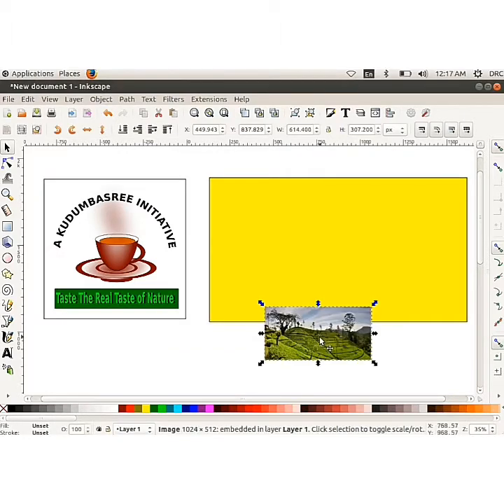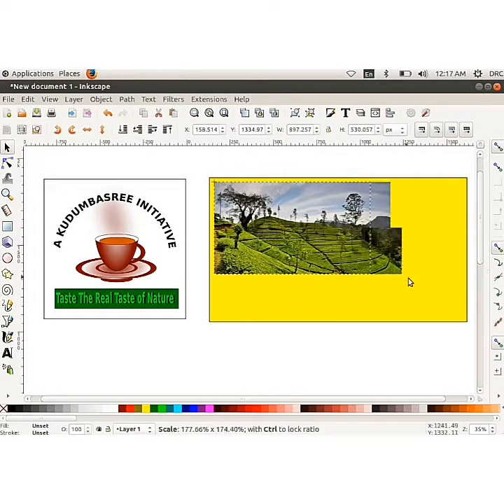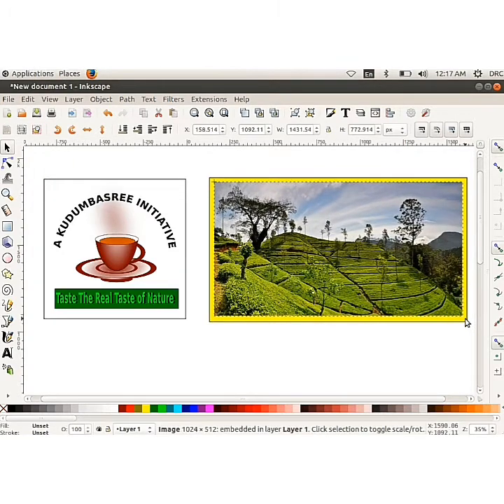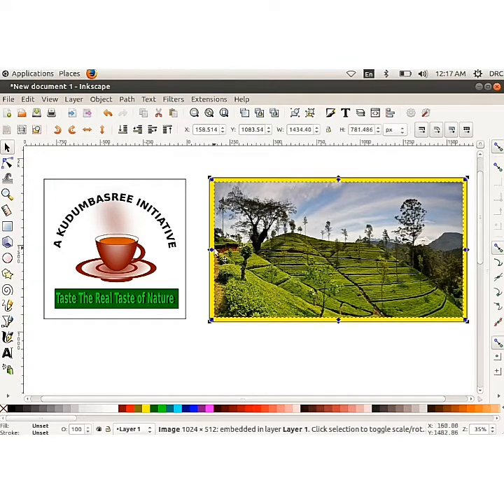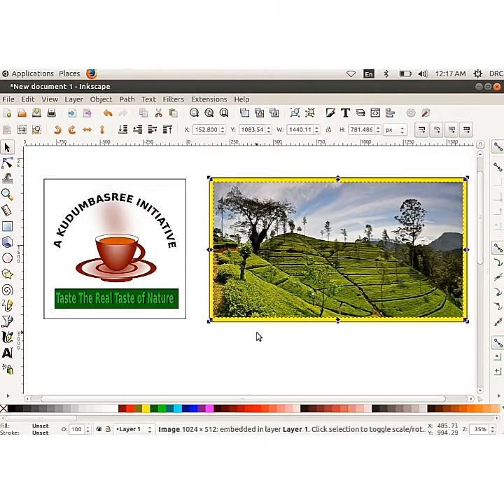Adjust the size and create suitable background. Increase the size of the imported image and place it inside the rectangle. Then move the logo to the banner. The imported image appears above the logo.